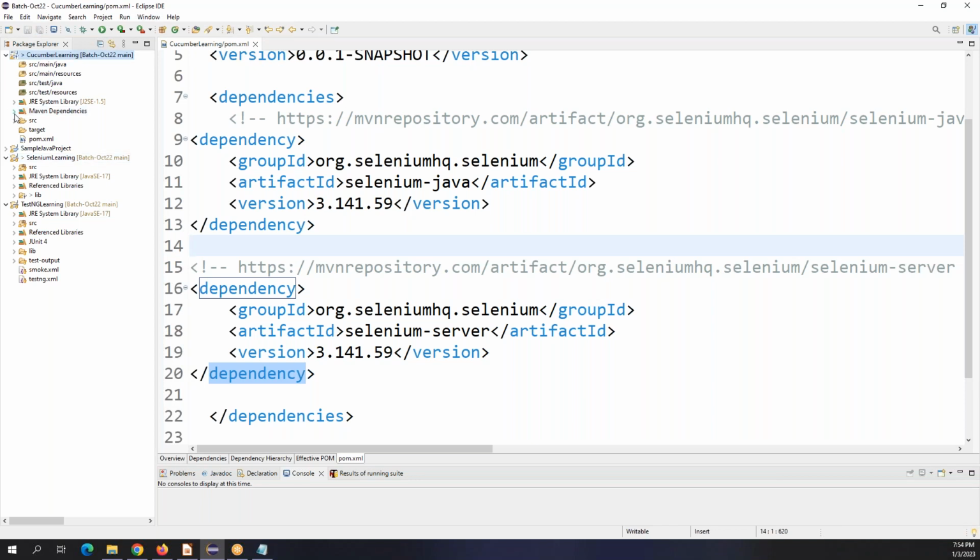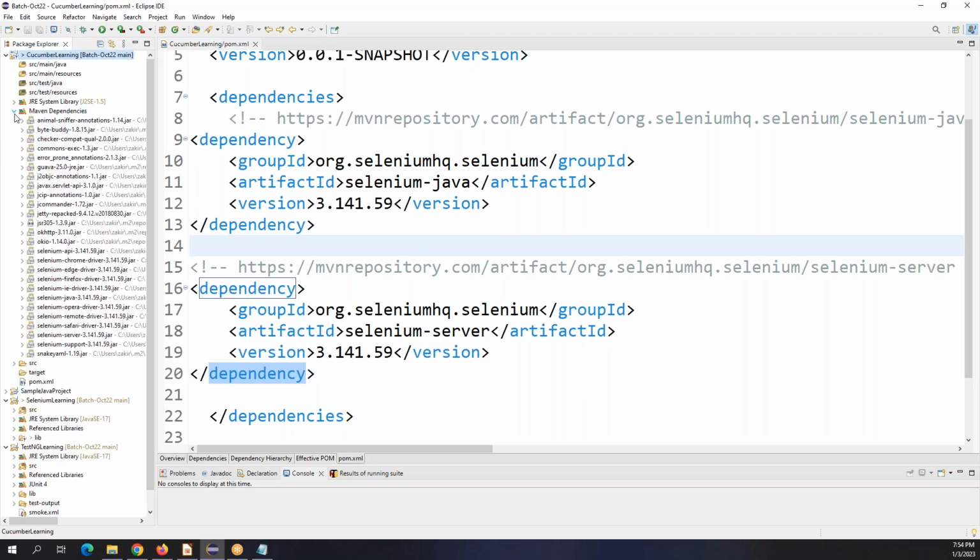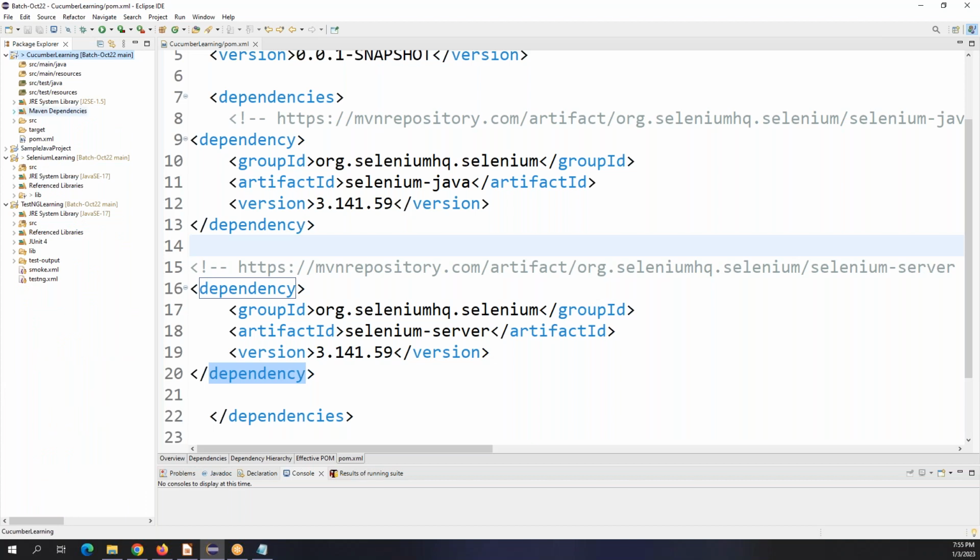Now, click on Maven, save or save all. Click on save all is fine. Then it will save all the classes also. If there is any unsaved class or any file, then it will also save that. So I just added the Selenium, right? So let me see if it is working or not. Okay, so I just want to see that if Selenium is working or not.